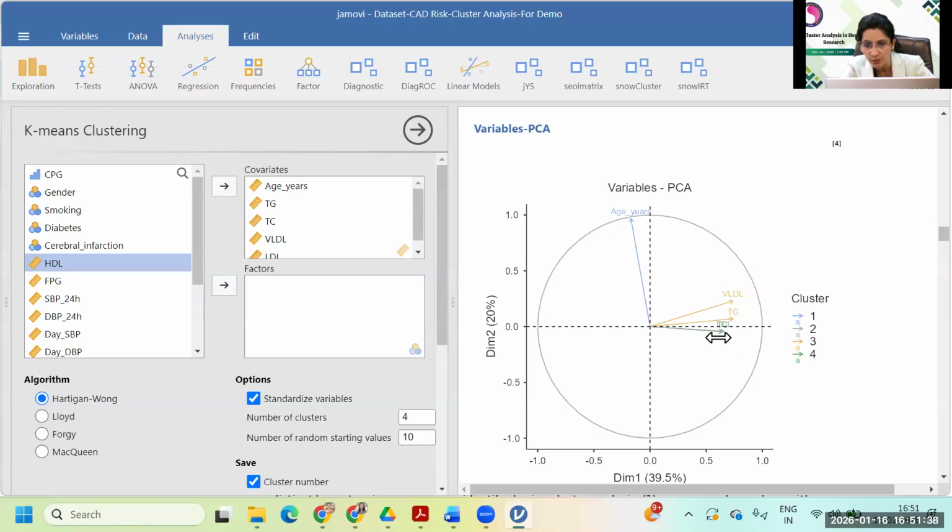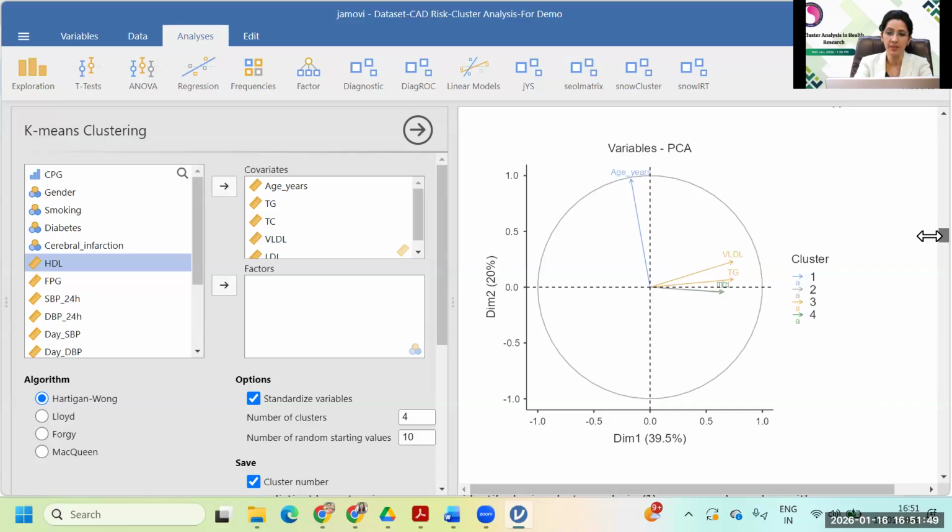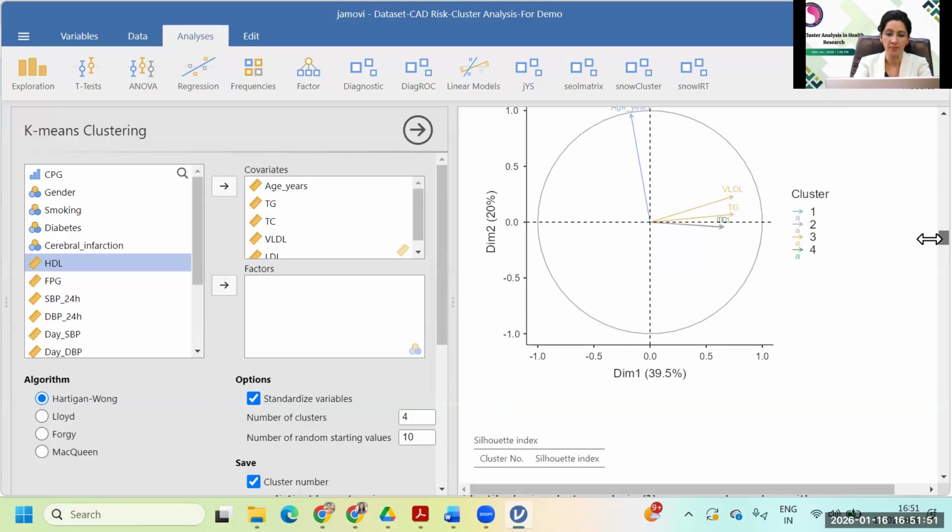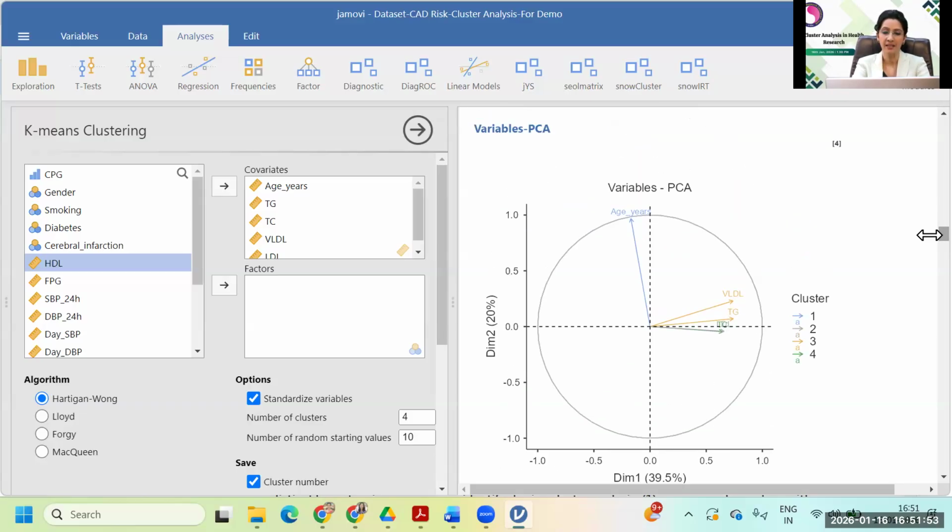So if you see again, this is superimposed, not very clearly seen, and then your two oranges are the VLDL and triglyceride. So basically it clubs the variables and shows them under two dimensions. But again, like I said, it reduces all these variables. Variable PCA, the principal component, is one of the methods of dimensionality reduction. So it reduces, since there are many variables.